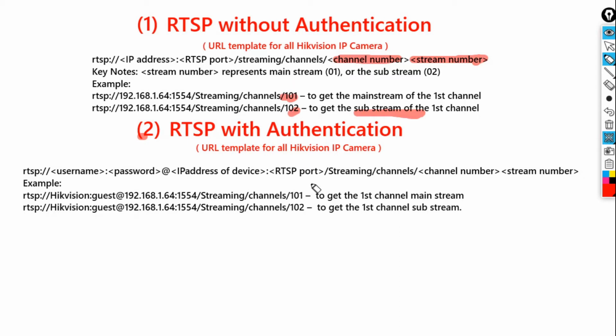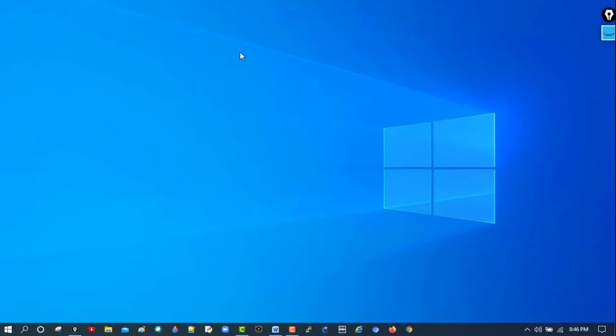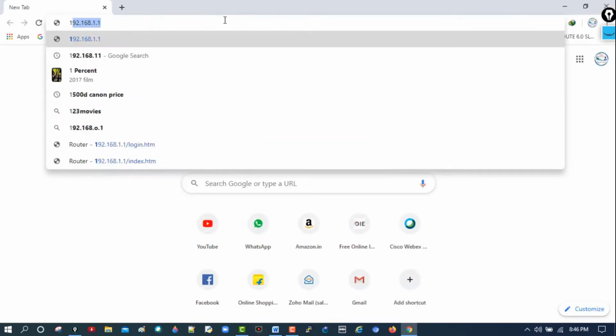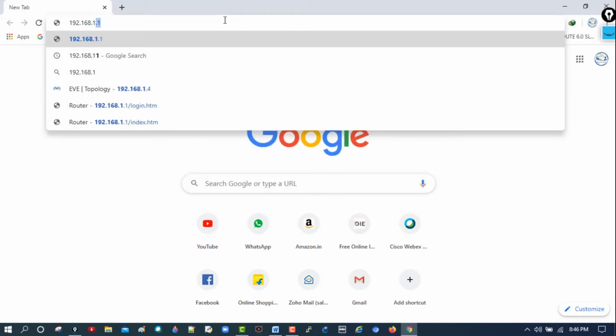Now let's perform the practical and see how it works. So guys, for that we'll open a browser, and first of all we'll do the port forwarding on our public IP address.